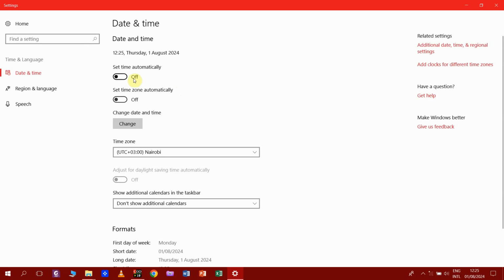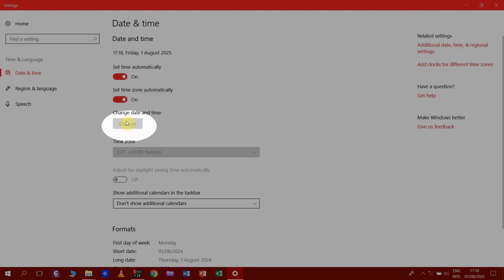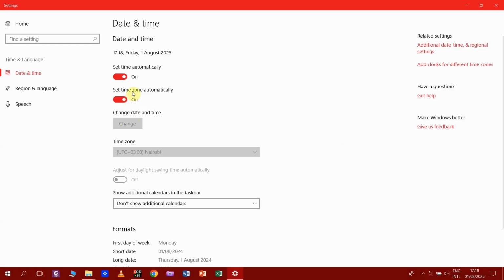Now, many times you will find this button on and this one on. If these two buttons are on, they won't allow you to change the date. They will assume the date will adjust itself when you connect to the internet. It will adjust itself automatically. But if you're not going to be using internet for a while, you can just switch this off. Then you go to the change button.